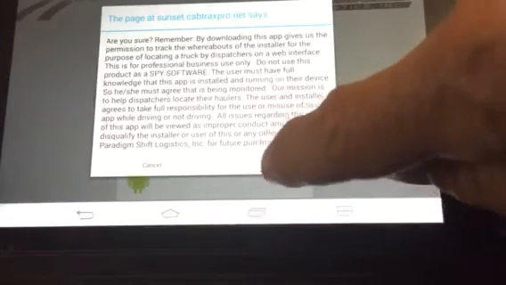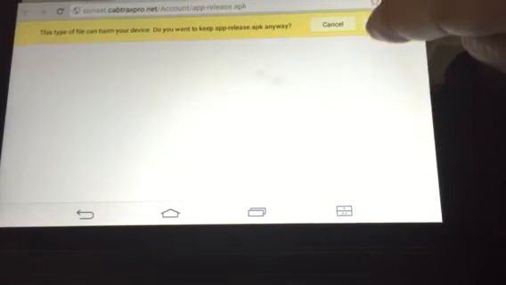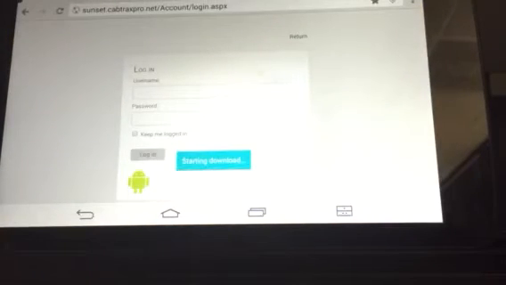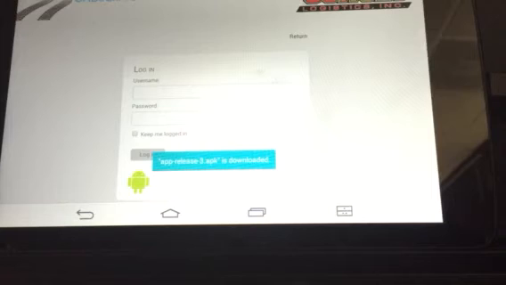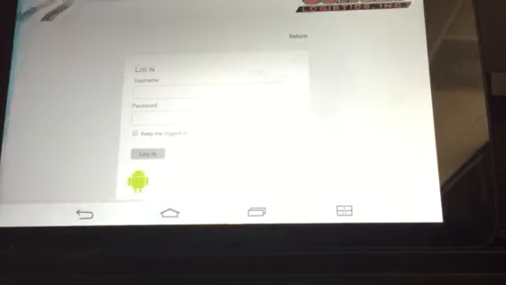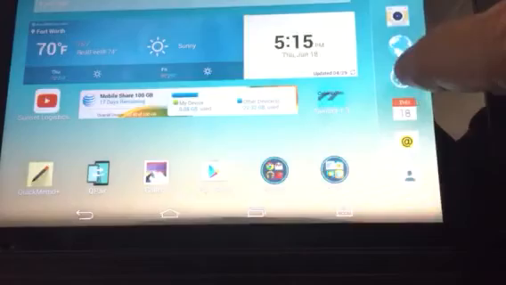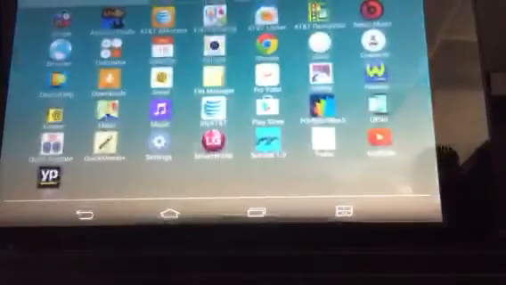And we're going to say okay, and then it's going to ask us again, and we're going to say okay. And it's going to say it's downloading. It takes about 5 to 10 seconds. At that point, we want to go back to home, which is the little house icon at the bottom. And here we want to go again back to our application gallery, which is this icon right here.